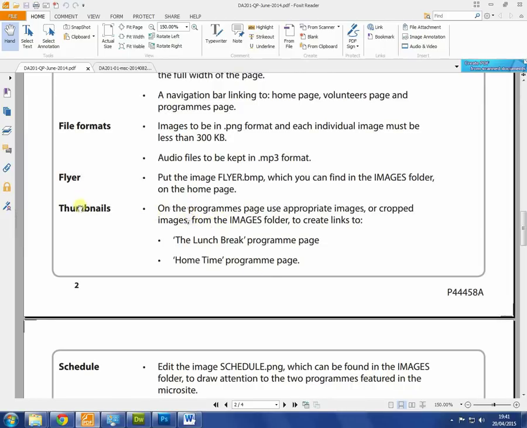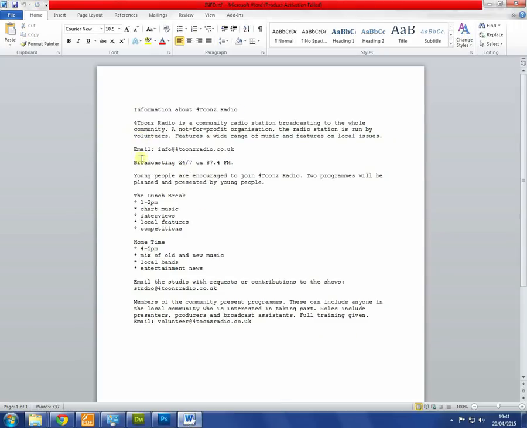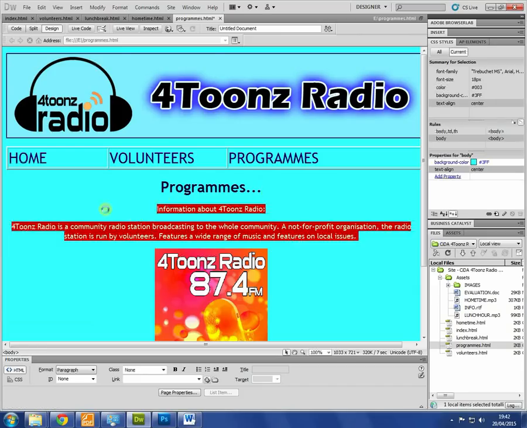Okay, so it asks me at this point to include some thumbnails. On the programs page, use appropriate images or cropped images from the images folder to create links to lunch break and home time. So a thumbnail is a small image used to represent something, and in this case it's to represent a link. So I'm going to go to my programs page, and I'm going to change this to programs. I'm going to go back to the info file and find what should be on the programs page. That seems to be about volunteers. I'm going to take this little bit and put that there.